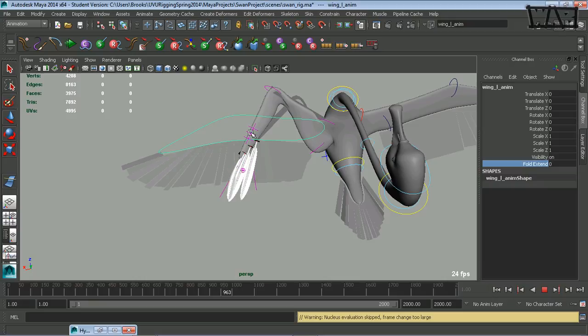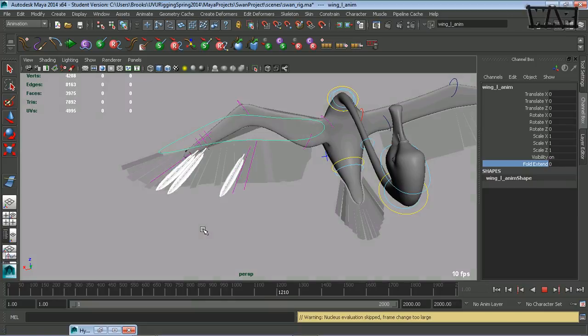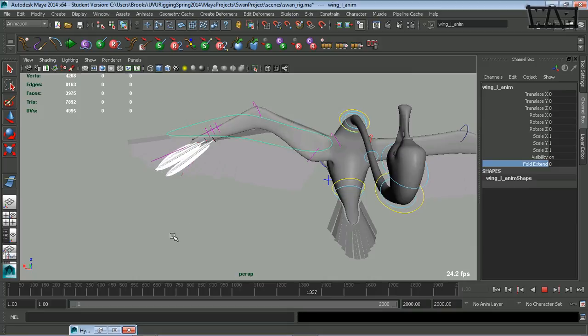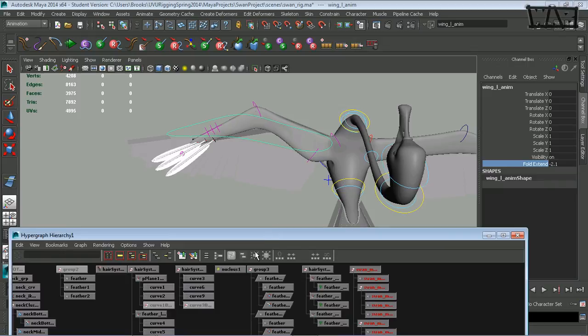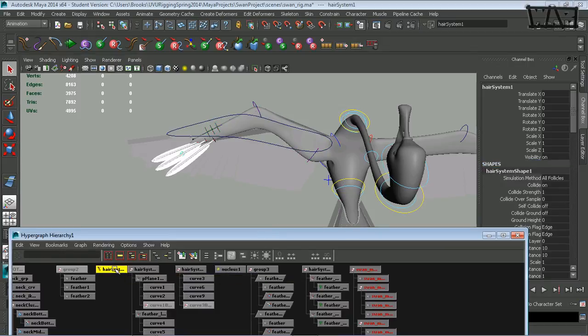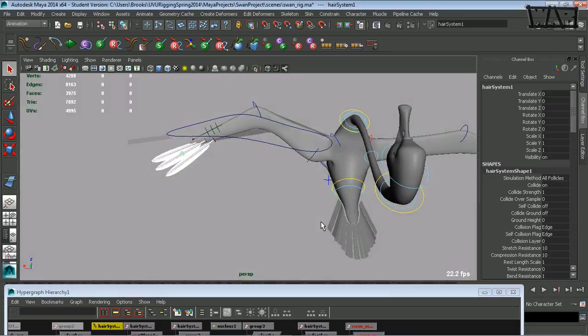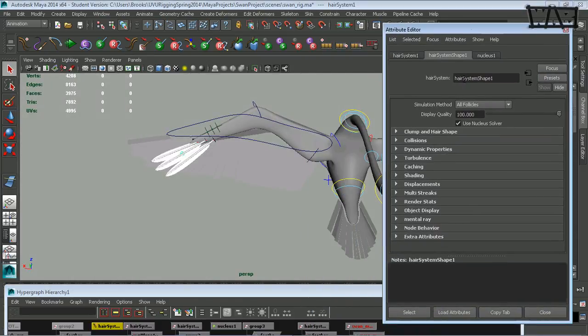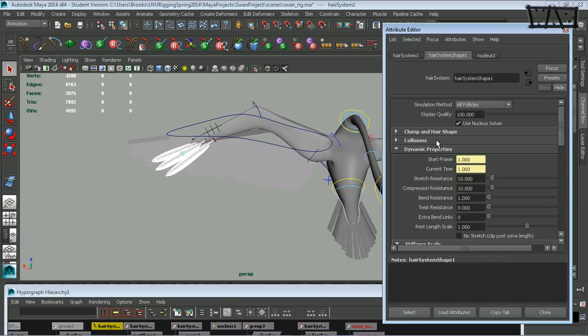And obviously, it would react better if it was working off of keyed information. It does all that snappy movement because I'm an unpredictable variable as I'm editing this attribute. So it would look nicer if it was actually animated. And then to adjust our settings for the hair dynamics, all we'd have to do is select our hair system, press Control A, and on the hair system shape, we have these dynamic properties. You could also set up collisions if you want to make sure the feathers don't collide with each other.